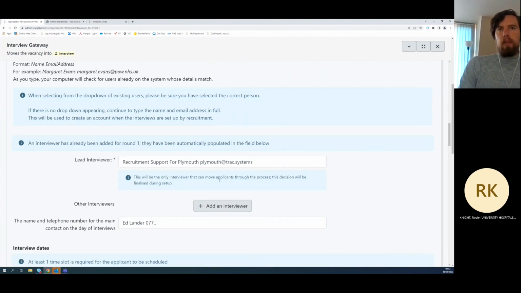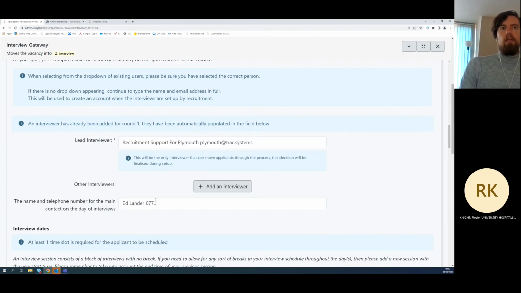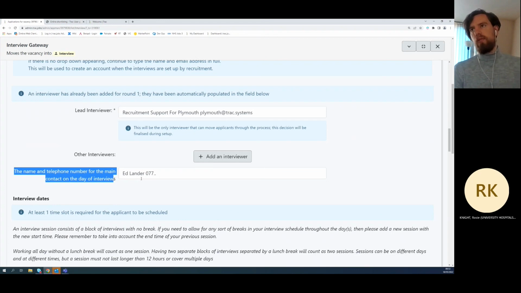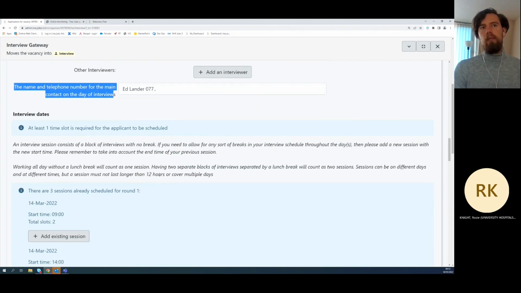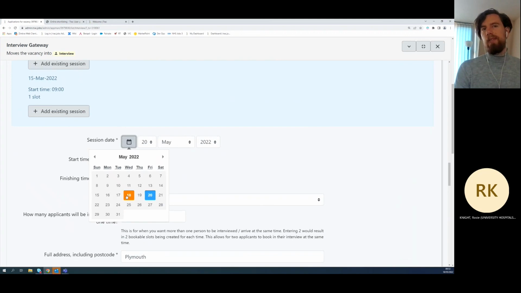We then have the name of the interviewers, and this is going to populate from when we created the vacancy. Okay, we have the ability to add in contact information. So let's say you want a phone number on there, so that if the candidate doesn't find the location, they can contact you on the day. That can go in there as well. We then have the time slots for the interviews. So these need to be at least 2 days in the future.